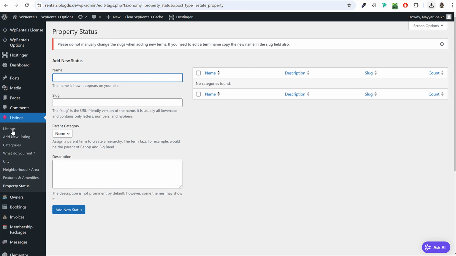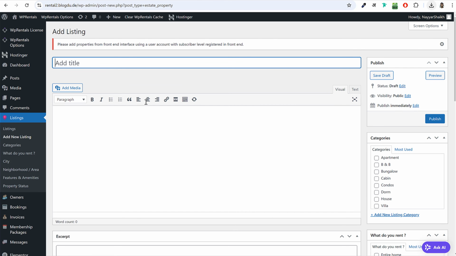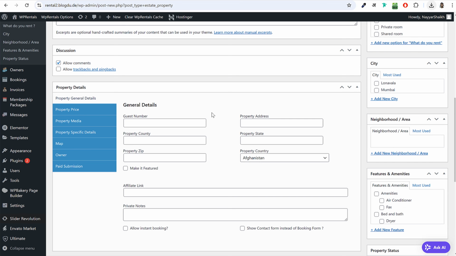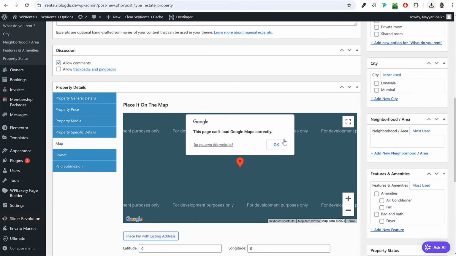Now let's see how we can create a listing. In fact, before we create listings, I'll show you both options, from the front end and also from the back end. First, we'll see from the back end. In the back end, we have the map option, which is not working right now. Here it says this page can't load Google Map correctly because we have not configured the Google Map API. So let's see how we can fix this.